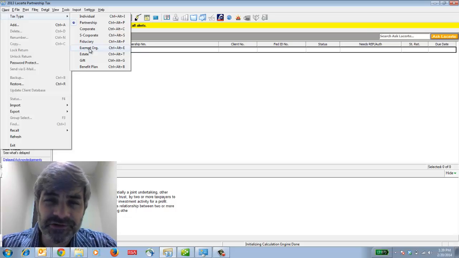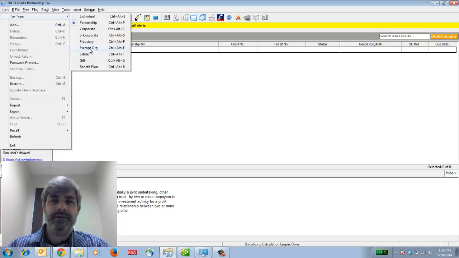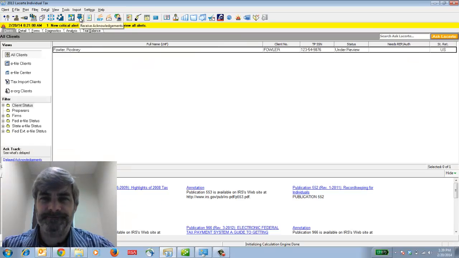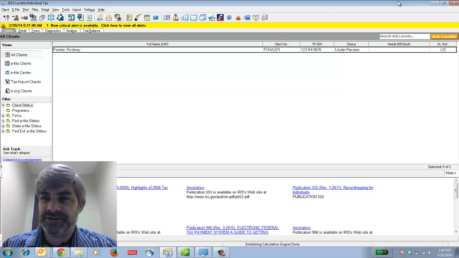If you want, you're certainly welcome to go ahead and finish off Estate, Gift, and Benefit Plan. However, we only import from the Individual, Partnership, Corp, S-Corp, Fiduciary, and Exempt Organization programs. Once all the modules have had their user options established, go back to the Individual module. Then minimize your screen.